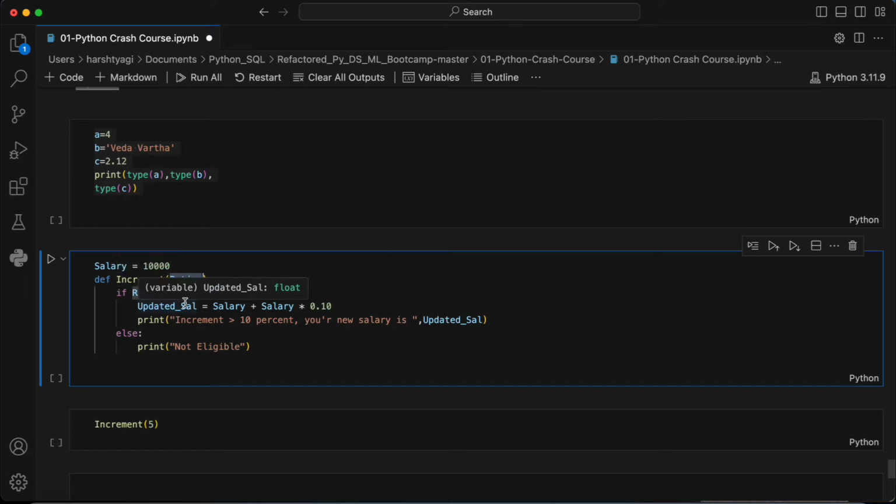So what is our parameter? Rating is our parameter. I have created a function that will check whether your rating in your office is greater than 3 or not. If greater than 3, your salary will be increased. If not, you are not eligible. That means I used an if else condition. If rating is greater than 3, then I created one variable, updated salary, which is equal to salary, whatever the previous salary, 10,000, plus salary times 0.10, meaning a 10% increment.